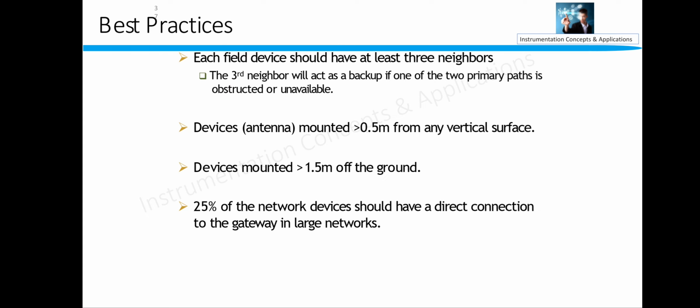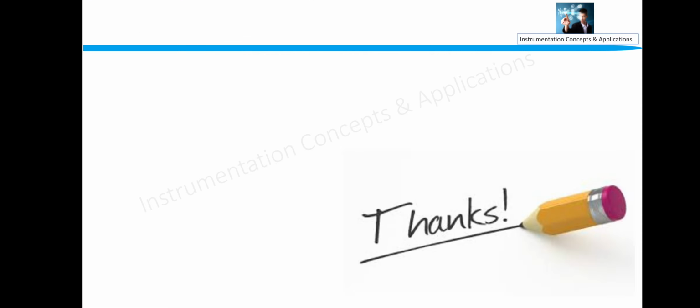Best practices: each field device should have at least 3 neighbors. Device antenna should be mounted greater than 0.5 meter from any vertical surface. Device should be mounted 1.5 meter off the ground, and 25% of the network devices should have a direct connection to the gateway in a large network. So this is all about the fundamentals of the wireless HART technology.